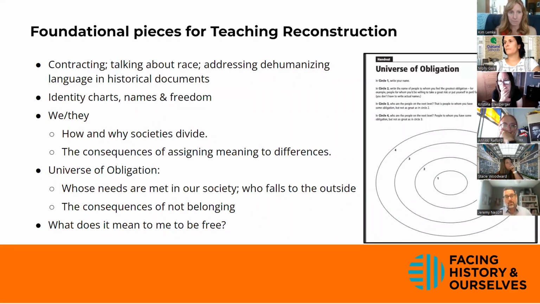So one of the things that's really important to think about, and that's represented in that journey again of identity and we and they, is how we enter this history. When you teach this history, when you teach any traumatic history, it's so important to address contracting, as we mentioned, but specifically issues of race, and dehumanizing language in historical documents. There are primary sources in our unit that use the N-word because they are accurate sources from the time. And we felt it was important as historians or as a journalist to report accurately on what happens.